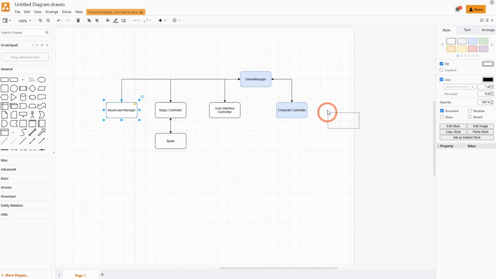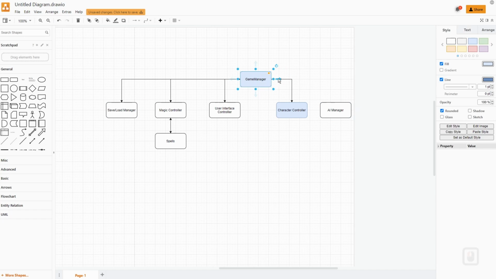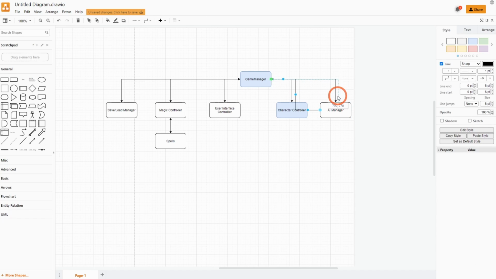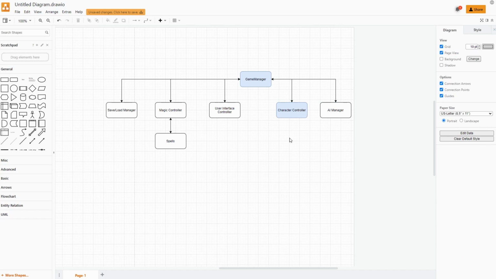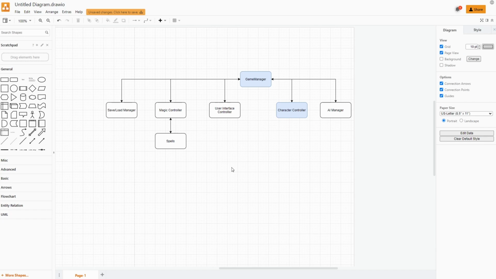And we can have our AI manager perhaps, and we'll pass that in here as well, because that's stuff that can get destroyed. Again, we can destroy any of these things but the character controller, because obviously if the character controller is dead, then the whole game is basically gone, right? So that's the basics of creating systems inside of UML.